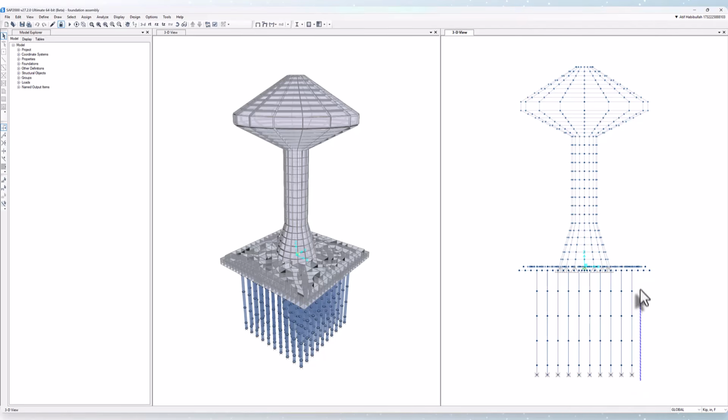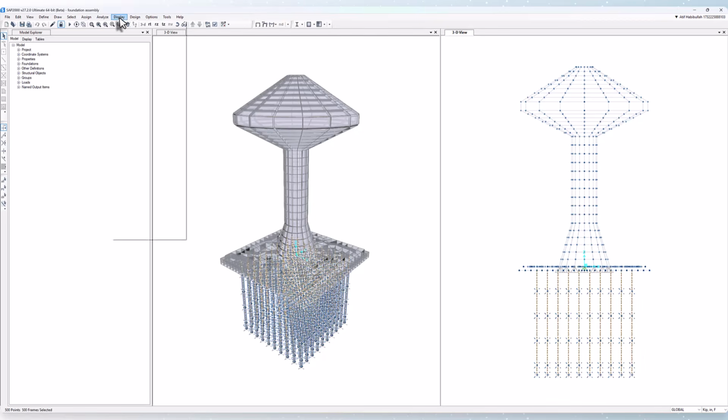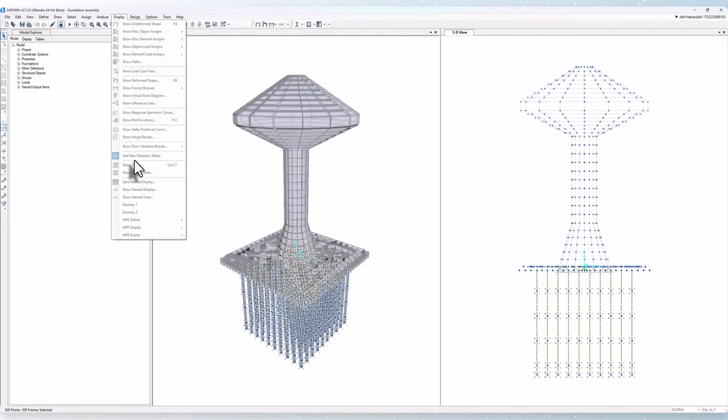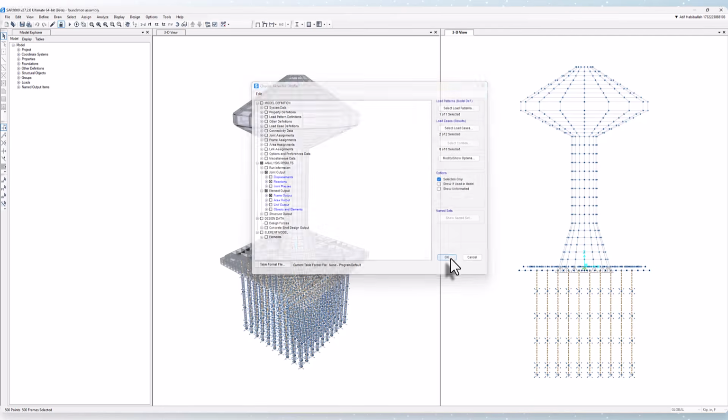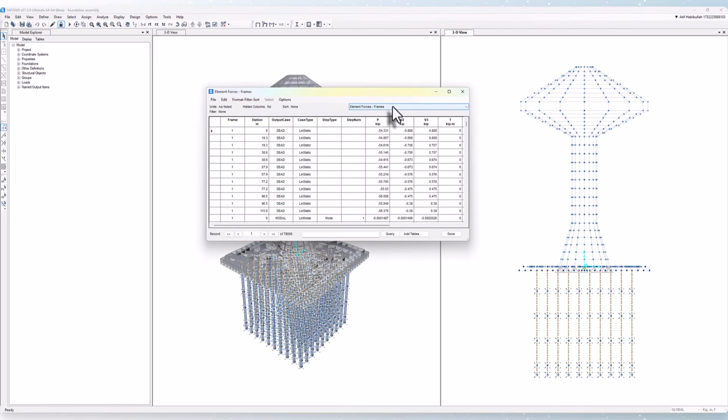One way to do it is just to select all the piles and the joints, and we can go to Display, Show Tables. Here, we can access information about joint output, including reactions, as well as element output or frame output. Here, the tables have been generated, and you can access element forces for all the frames, or piles in this case, as well as joint reactions.